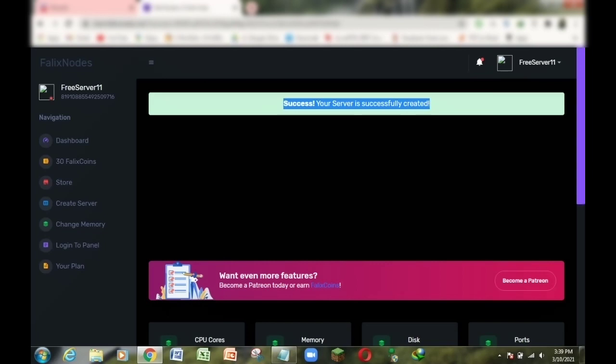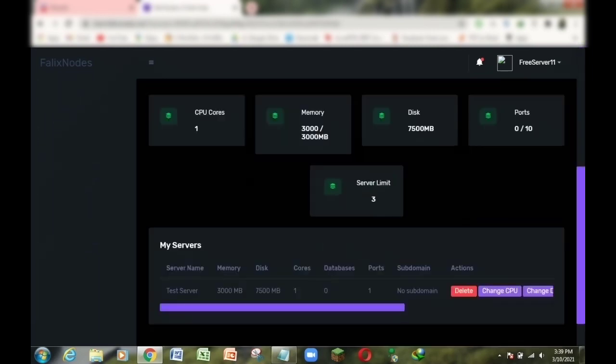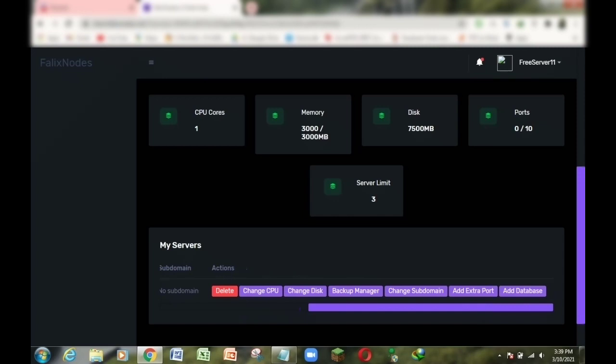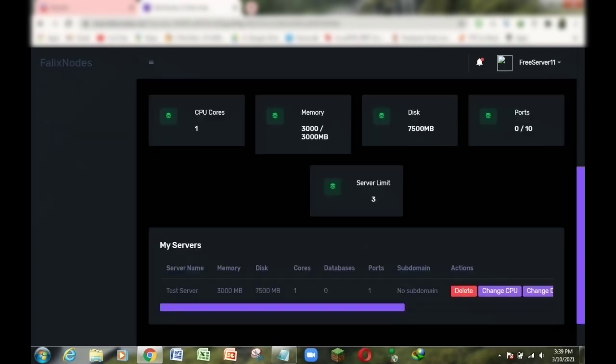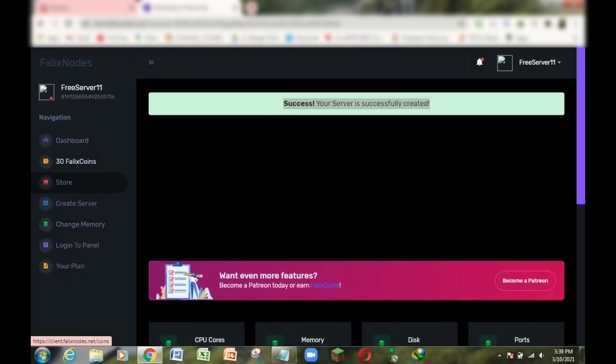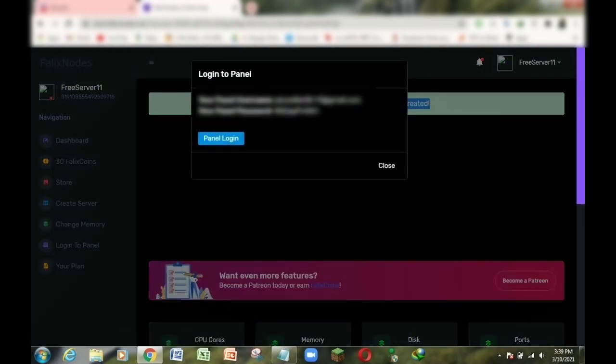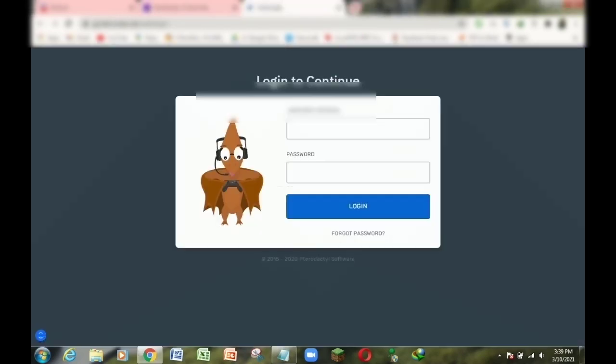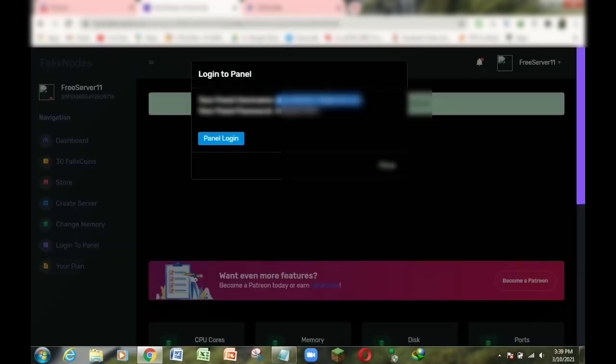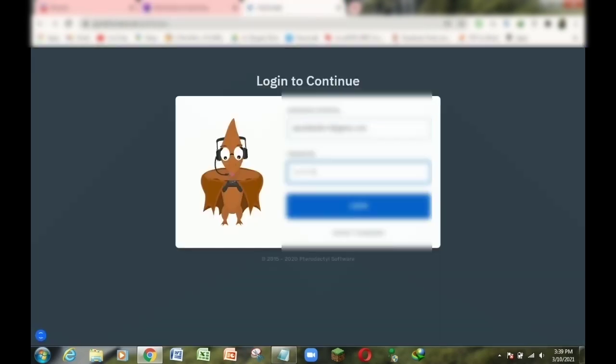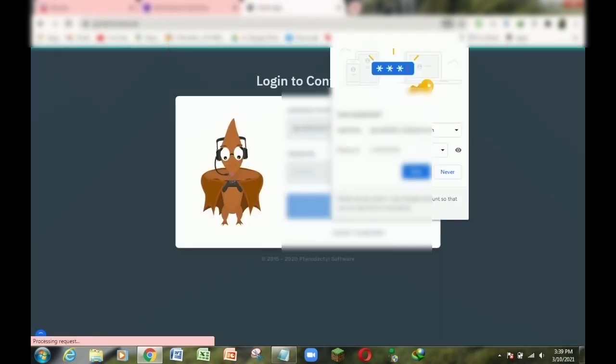Okay, the server is created successfully. You can see right here. You can manage your server here, change CPU or change disk or change whatever there. So after that, we're going to click login to panel, use the credentials here and click panel login for the link. Copy the credentials and paste it here. Click login when you pasted the credentials there.